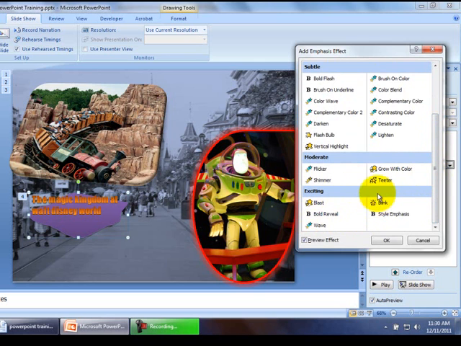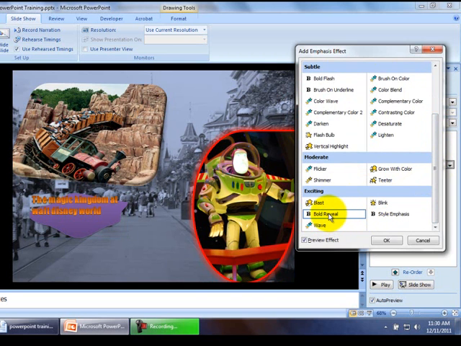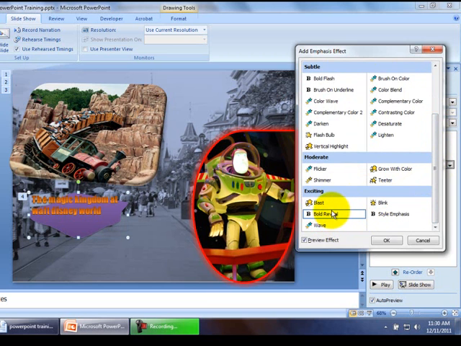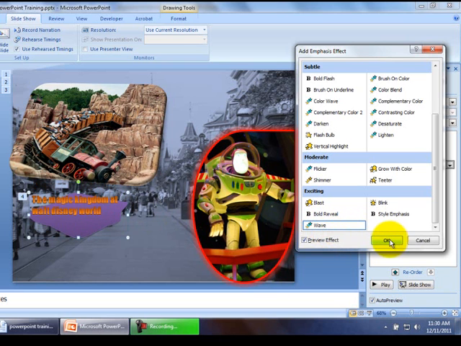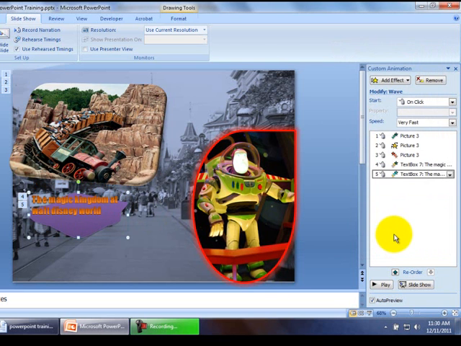Here, I don't know, how about this bold reveal? What's that look like? Sometimes the text doesn't always work the way you want, especially if you've used word art. Wave is pretty cool. So you might like that. You click OK. Alright, and let's not even put an exit on the text. So let's look at our slideshow now.